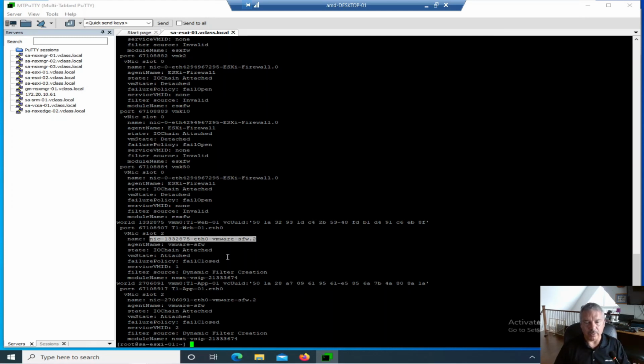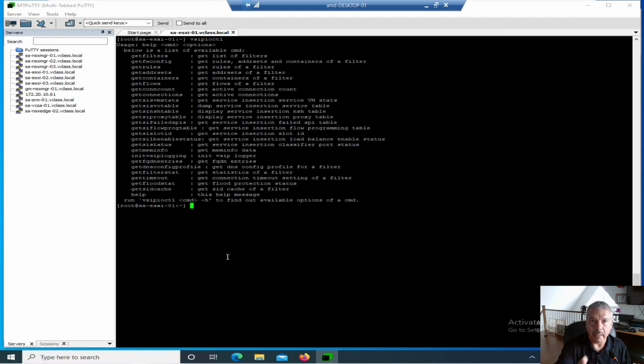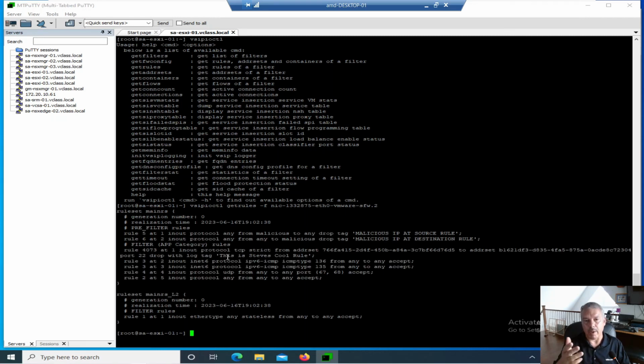There's the firewall. So now I want to examine the rules on there. I can do vsipioctl. vsip, VMware Service Insertion Platform, IO control. I always forget the commands, so I just hit enter and it gives you a bunch of options. I just want to do getrules -f for the filter. I'm going to paste in, because I highlighted that, the filter for web 1. When I hit it, here you'll see all the rules.